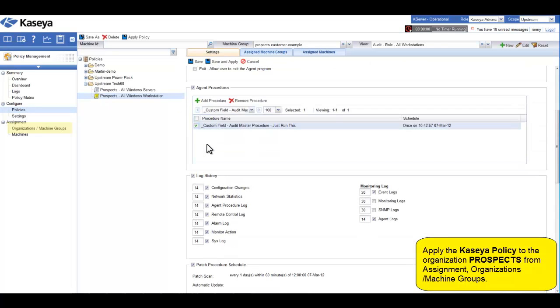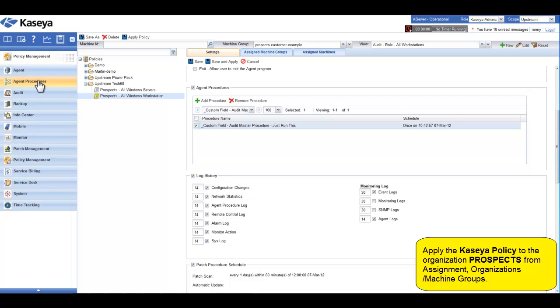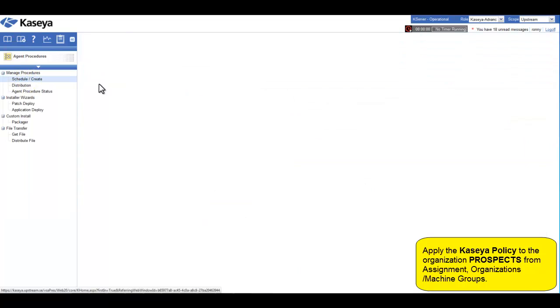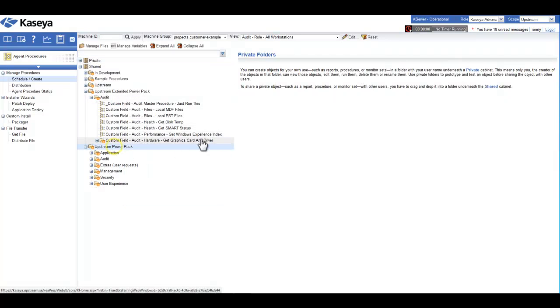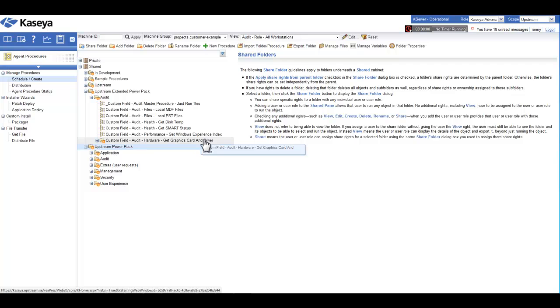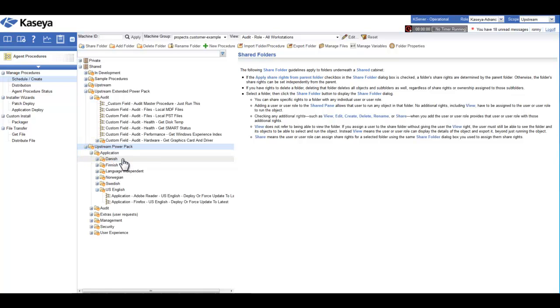Let's take a look at the agent procedures here, what actually this does. And this is new. This is something we have worked upon a while now, and we are introducing this today. The power pack is divided into two parts. We have the upstream power pack here. The goal of this power pack is that everything will just be point and click. You will not have to do anything from your point of view in your Kaseya server.